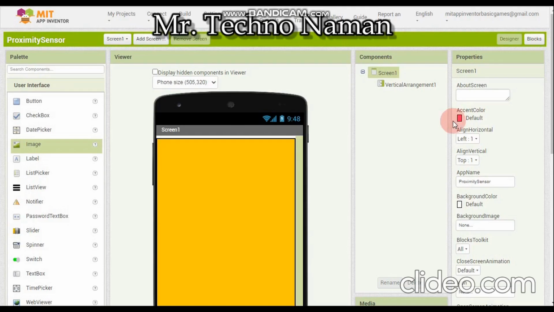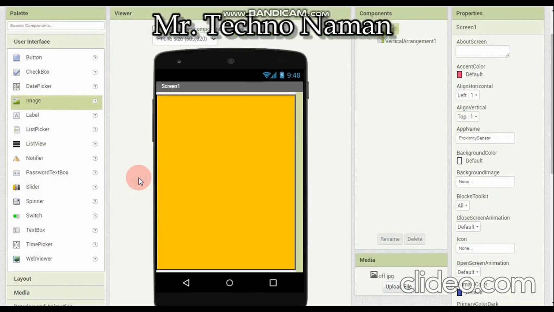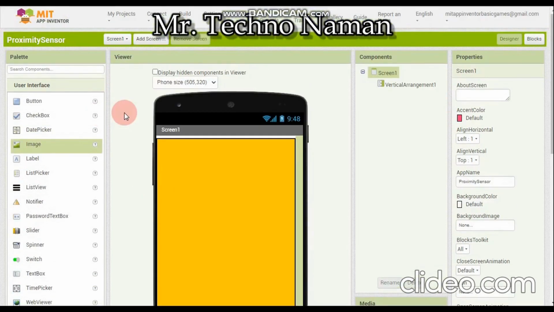Hello guys, welcome back to my channel. So today we're going to make the proximity sensor. So the proximity sensor is a sensor which is able to detect if anything is in front of you without any physical contact. So let's see how to make it.